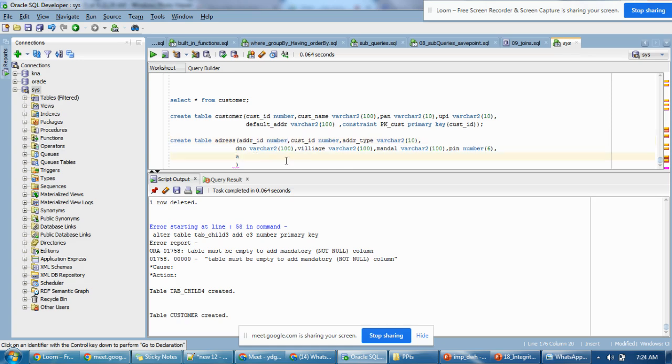We need to add constraint. Okay, already we have added the constraint, address ID as the primary key. Constraint pk underscore addr, and constraint type is what? Primary key. Primary key of address ID. Okay, this is the unique key number. You can refer from this one.